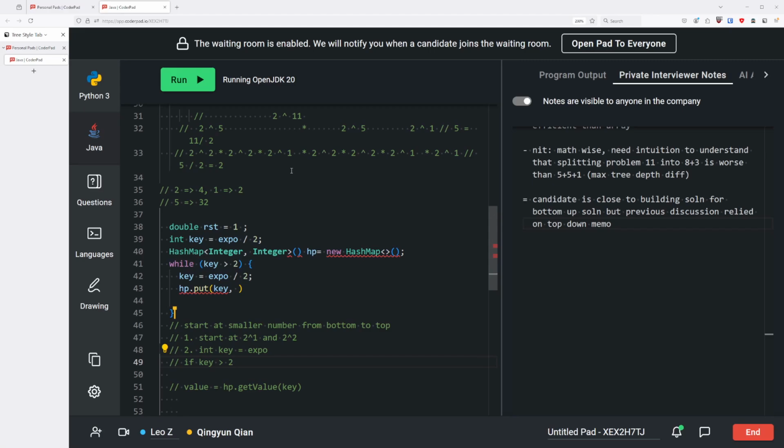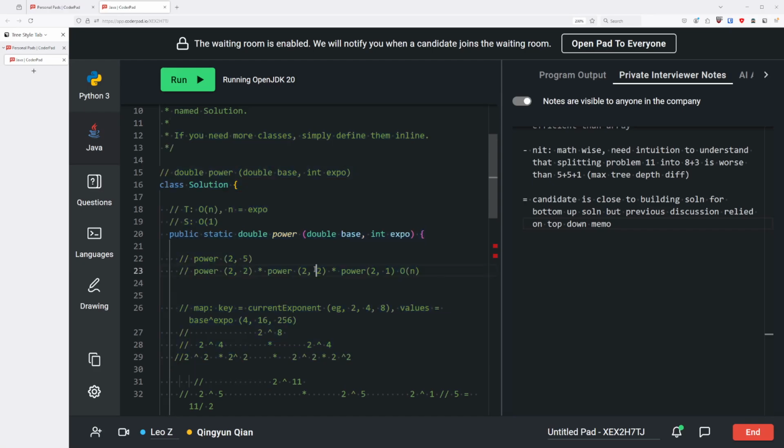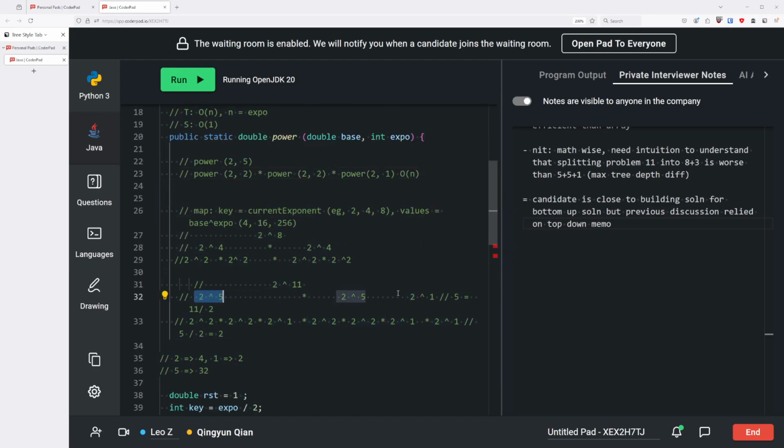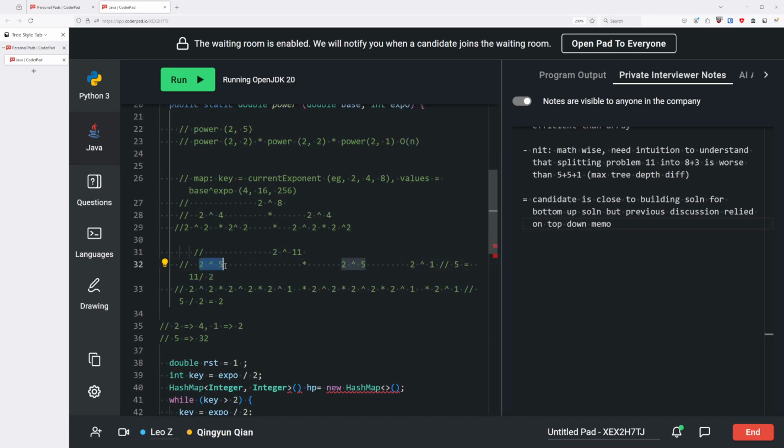So which subproblems do you need? To calculate 2 to the 11, you need subproblems 5 and 1, right? If you had the answer to 2 to the 5 and 2 to the 1, you can calculate 2 to the 11, correct? Right, because you just multiply 2 to the 5 by itself again, and then multiply by 2 to the 1.